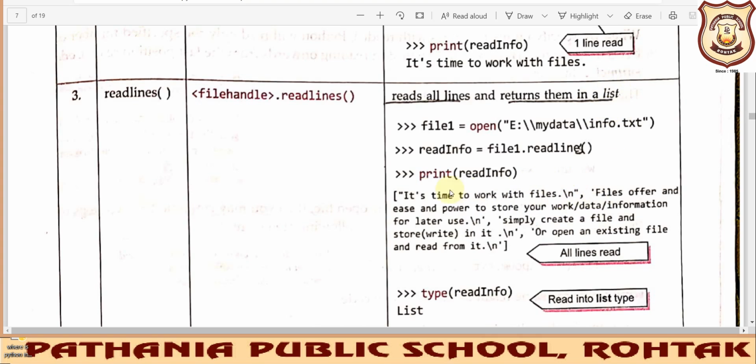How do I come to know that all the data is inside the list? Because of these square brackets. We know that for representing a list in Python we use square brackets. So you can say the complete file data has been represented in terms of list. And if you want to check the data type of this read info for readlines, then definitely you will get list in the answer. Type of read info, you will get list. I hope it is clear to you.